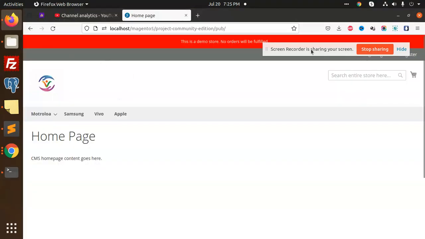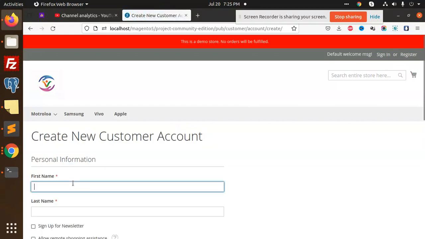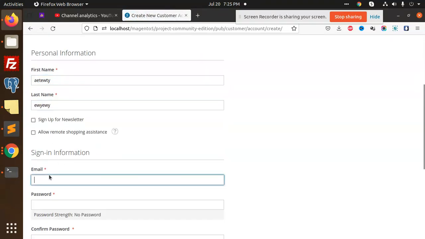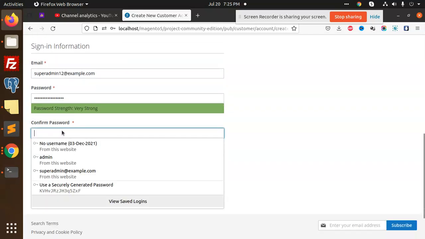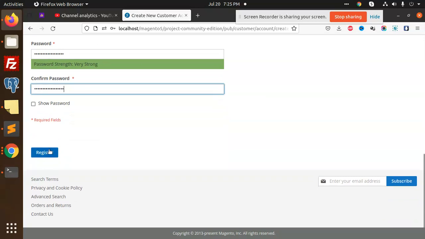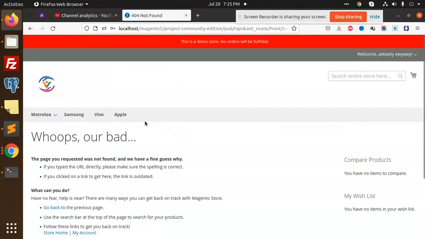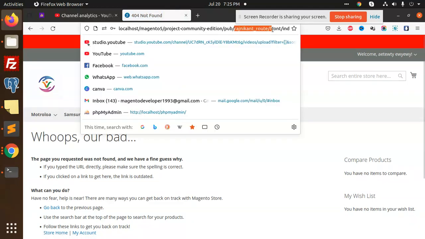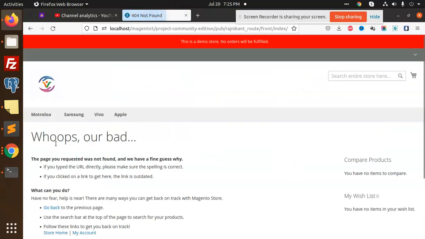Let's create an account and check. Register, email, anything we can add. Super admin 12, password is already saved. This one, register. See this customer tab, so it's not redirecting properly, front index. Okay, because you can see that the tab is there. I think the redirection problem is there. So on click on the customer tab, you can see that something in the rendering part is wrong.